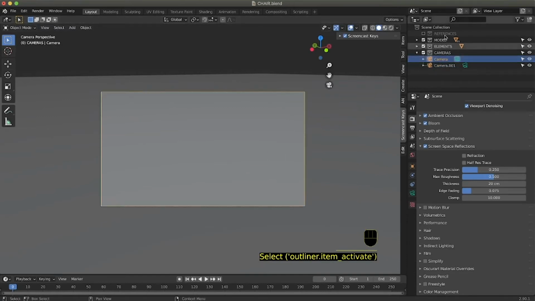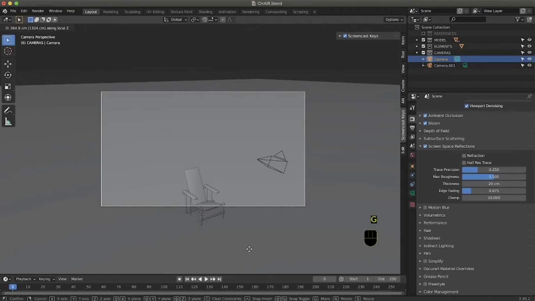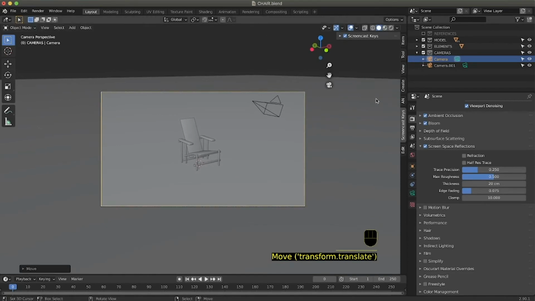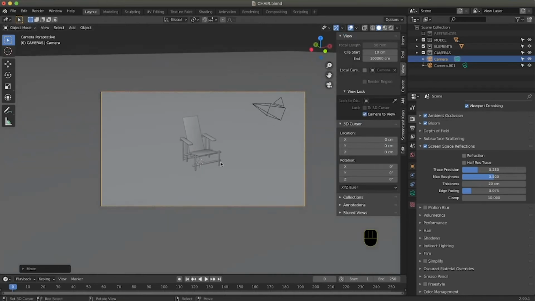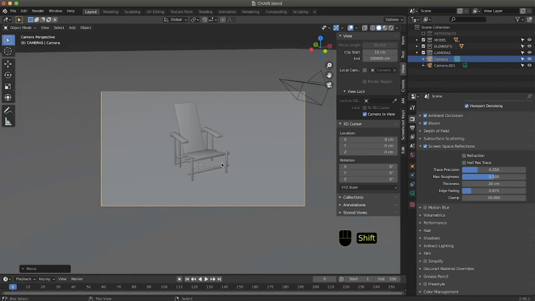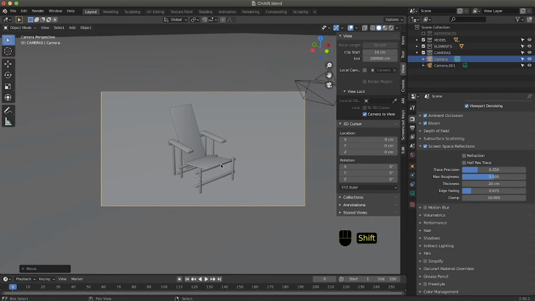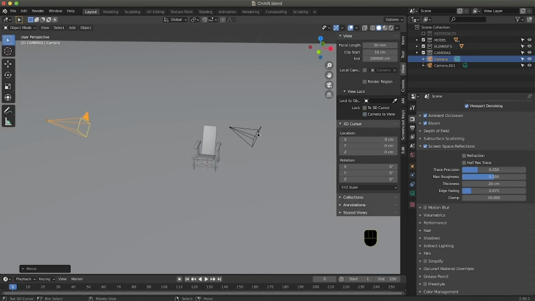You can select your camera, press G, ZZ to move backward, and then G to position your camera. Another way is going into the View tab and pressing Camera to View. In this way, the camera will move with your view. We can place our camera here. Now I exit the camera to view and I can work with this camera.